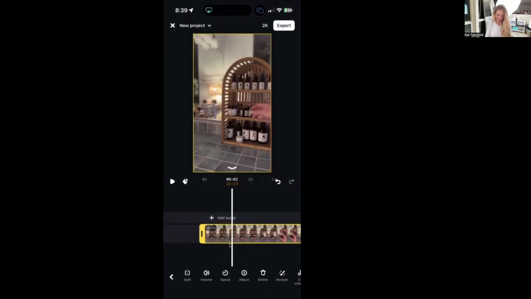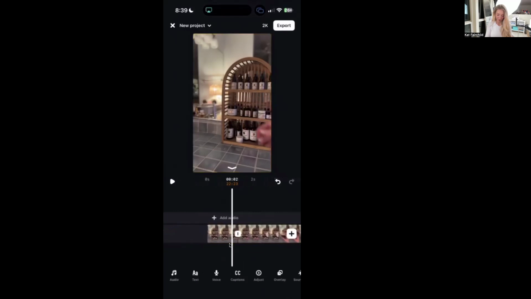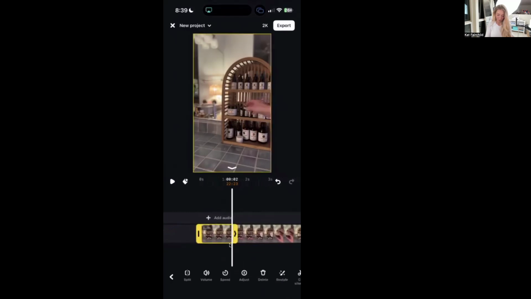So what I want to do here is I want the theatrics of my hand going to pick it up. So I'm going to get my hand just going in. So I'm going to split it right there. And then I don't need this piece in the front, right? This is just gone because I don't want that part. So I click on it and I delete it.